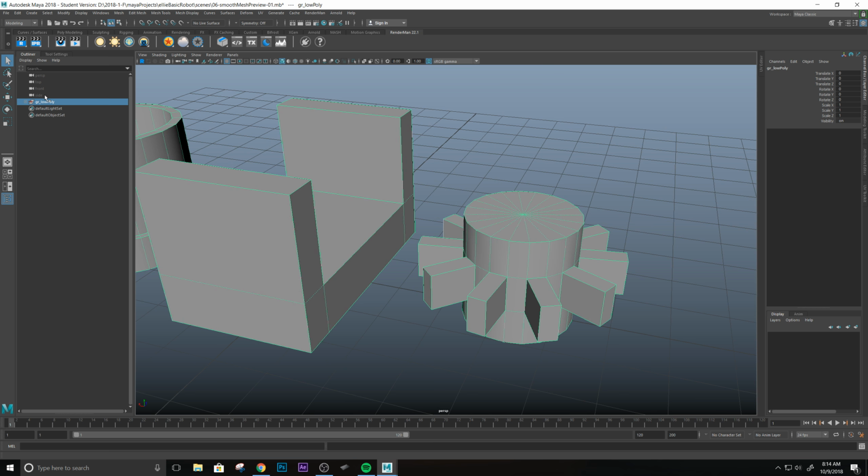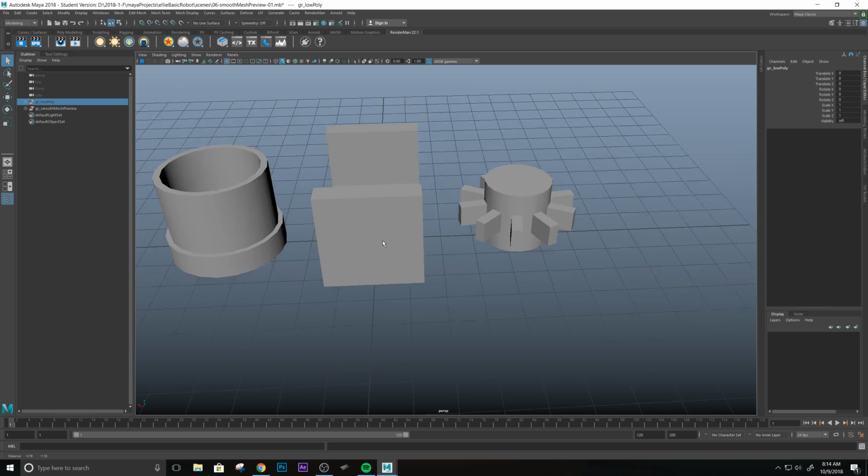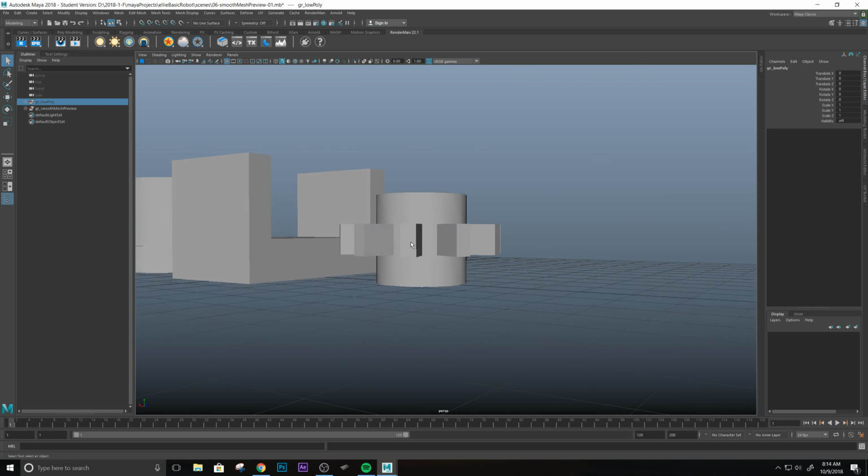So first I'm going to start by duplicating this low poly group, Control D, and then I'm going to rename this to Smooth Mesh Preview. And then I'm going to click on the low poly version, hit H on my keyboard to hide it, and then I'm starting to work.